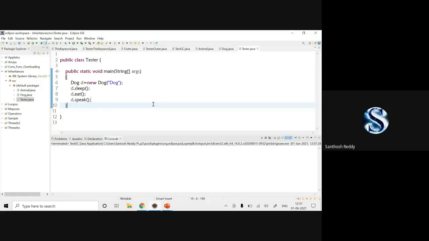Now when I save it and run the code, I'm going to get: dog will sleep, dog will have food, dog will sleep, dog will speak bow bow. This is single inheritance, where we have one parent class and one child class. That's it.